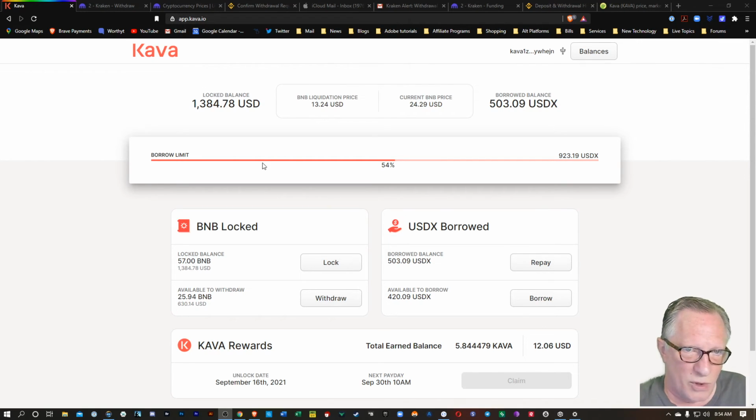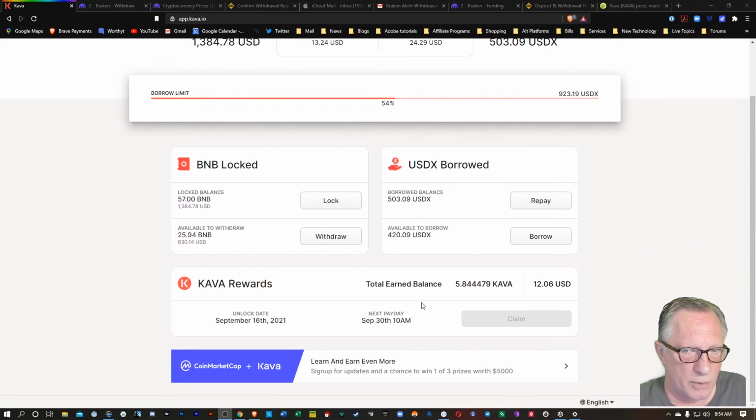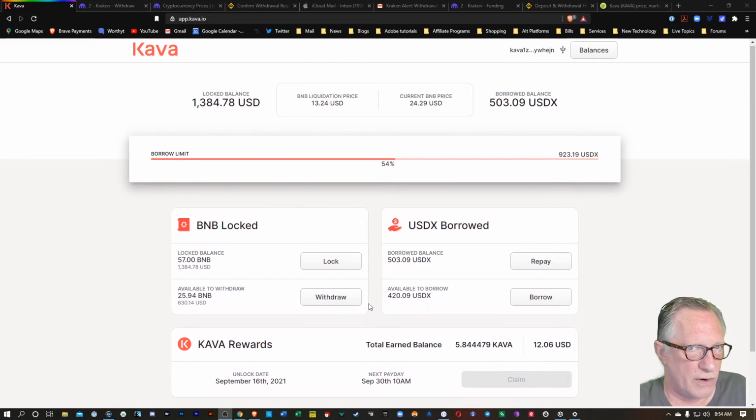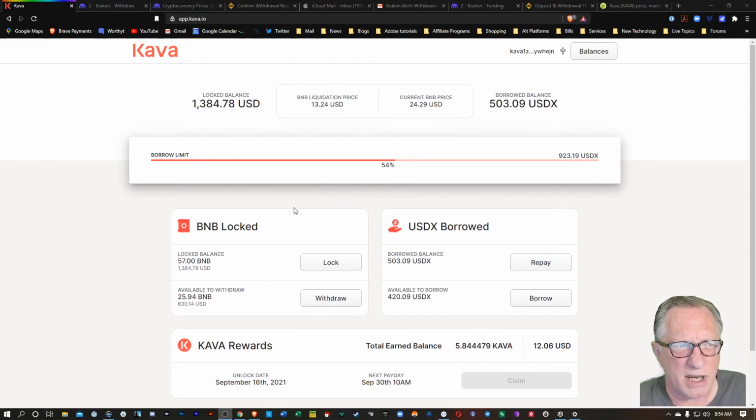You can be even more conservative if you want. You can borrow even less and be around 30 or 40, but your Kava rewards won't be as great, right? So 54 is a good medium. Okay, and you saw me repay there. That's really easy. I could repay the entire balance and free up all of my BNB if I wanted to.